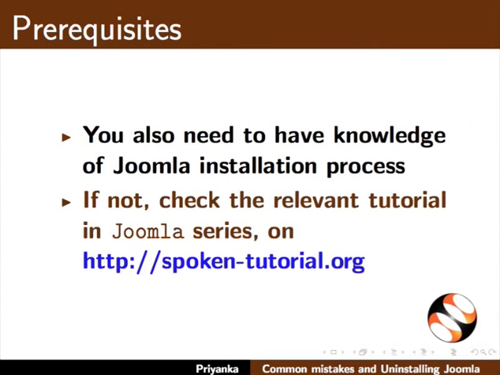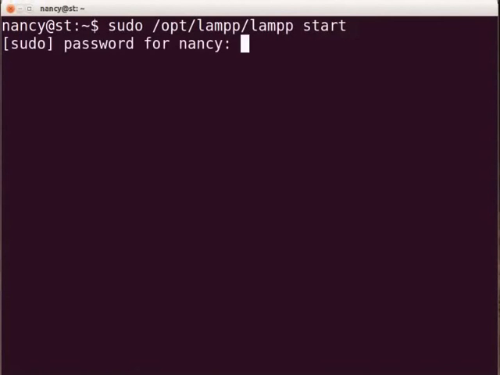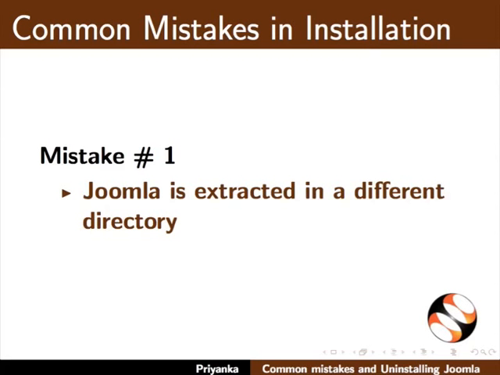First of all, let me start ZAMP on my machine. Let's open the terminal by pressing Ctrl plus Alt plus T keys. Alternately, click on the terminal icon in the launcher bar. Start ZAMP by typing sudo /opt/lamp/lamp start and press enter. It will prompt for administrative password. Let me type my administrative password and press enter. Now we have ZAMP running.